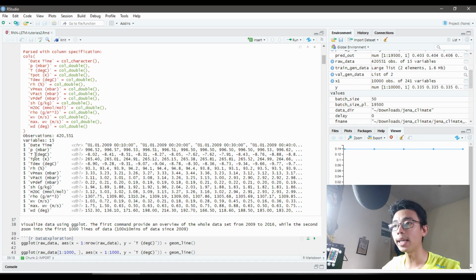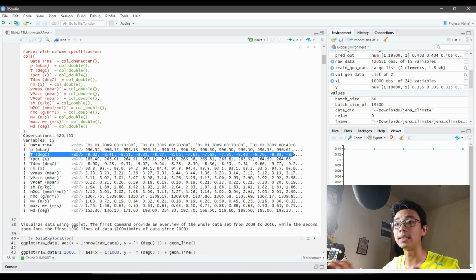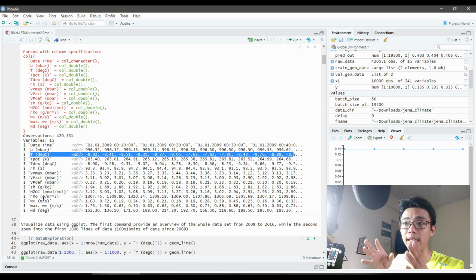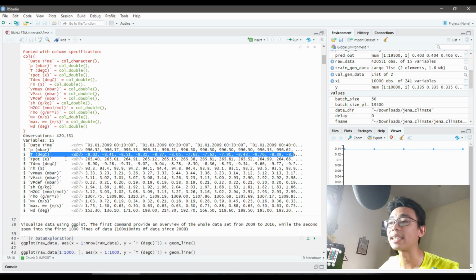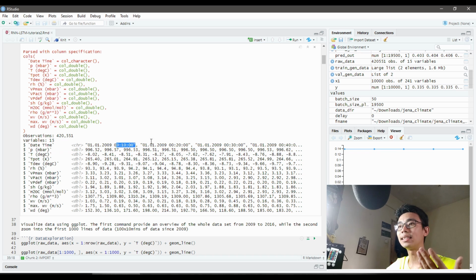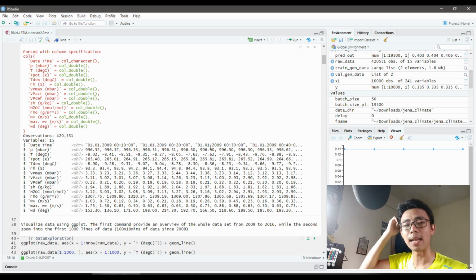So the target over here that we're trying to predict is the temperature. Everything is supposed to be related to the temperature in some way, and we're trying to use all of this data to predict the temperature of, let's say, the next day, or in this case, the next 10 minutes. The data is basically every 10 minutes giving a temperature, and we want to predict the temperature for the next 10 minutes.